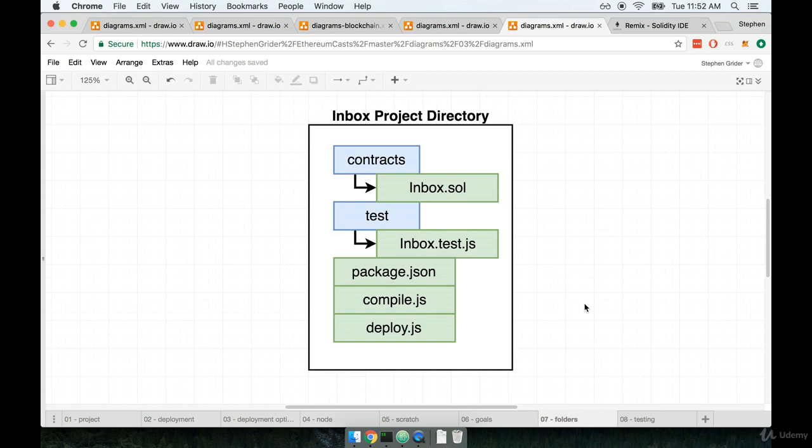Remember the goal behind testing. These contracts can work with a lot of money, so we need to make sure that they are working in the way that we design them. That's the entire goal of testing a contract. So let's talk about the way in which we're going to test this thing.